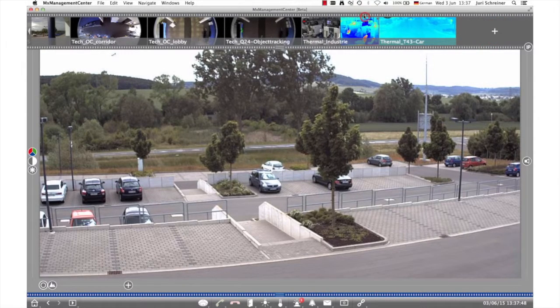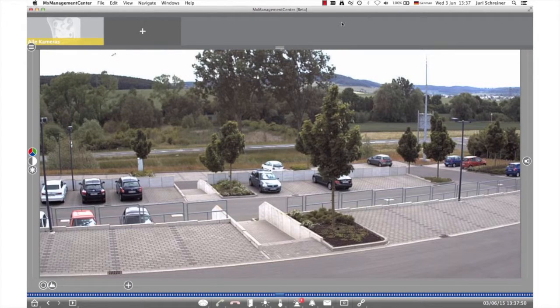Tapping the film strip again switches from the camera bar to the group bar. There is initially only one single group with all cameras here. You can add new groups by clicking the plus button.